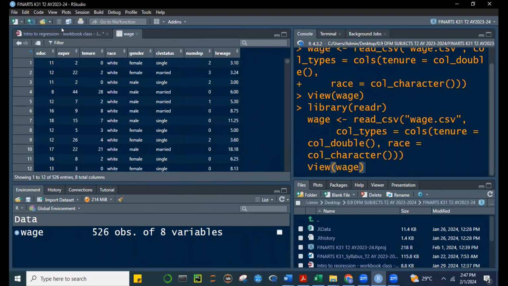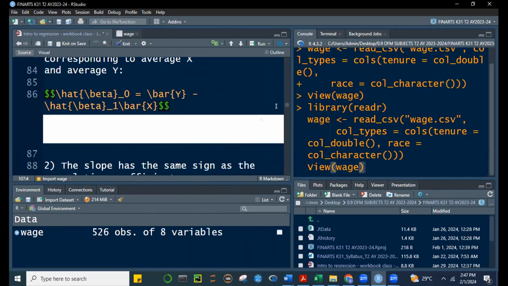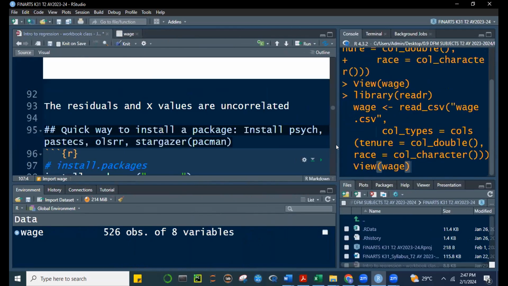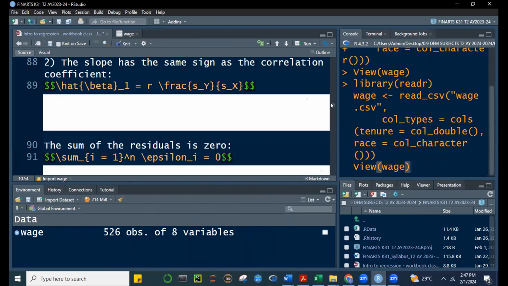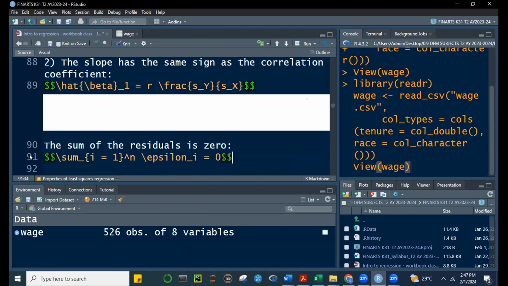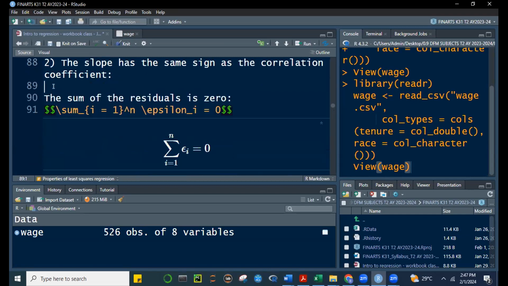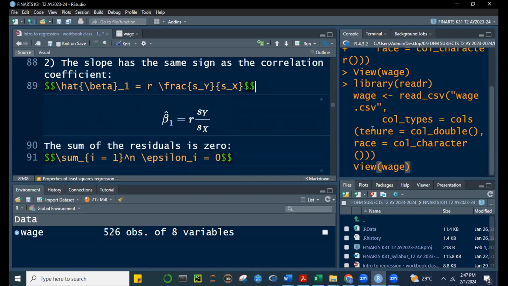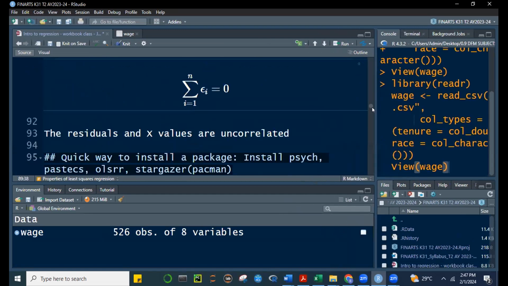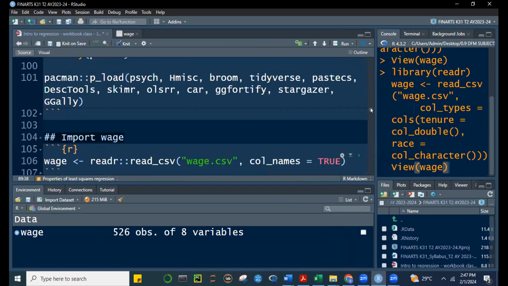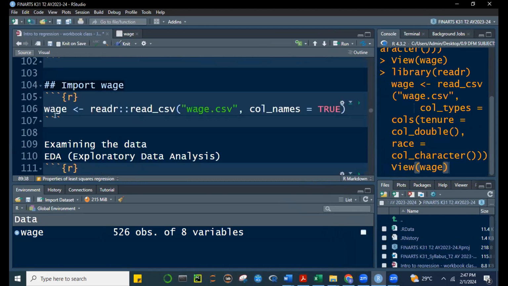So we now have our wage data set here. Sorry about this, because I reloaded R a while ago, so everything that I did before is gone. Okay, so where are we now? We're here. All right, so we have imported the data set.